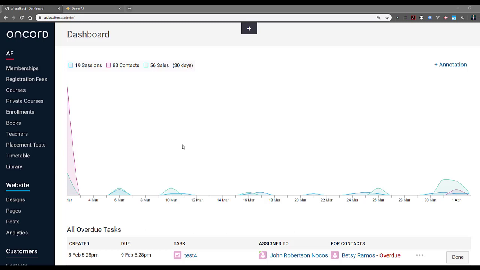Hi everyone, I'm John, one of the developers here at Oncord, and today we're happy to announce the release of our first version of integration for Apolearn.